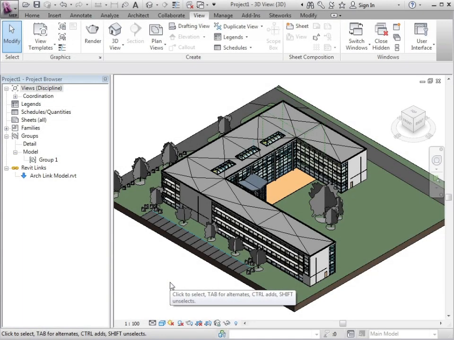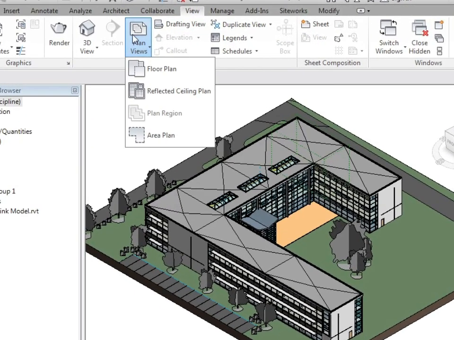Okay, so we've linked our architecture model so we can make a start on our Revit MEP building services model. The first thing we did when linking this model was to copy monitor the levels and grids. The next thing we need to do is to create some plan views. From the View tab, select Plan Views and Floor Plan.